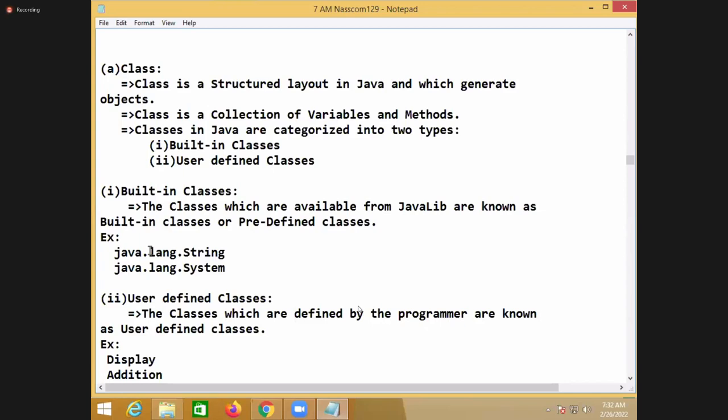Till last 2 weeks, that is only last week and this week indirectly 2 weeks. So classes, how many are there for you? Two types will be there. Some will come from the library, some we have to define. The classes which are coming from the library, we call them built-in classes or predefined classes.